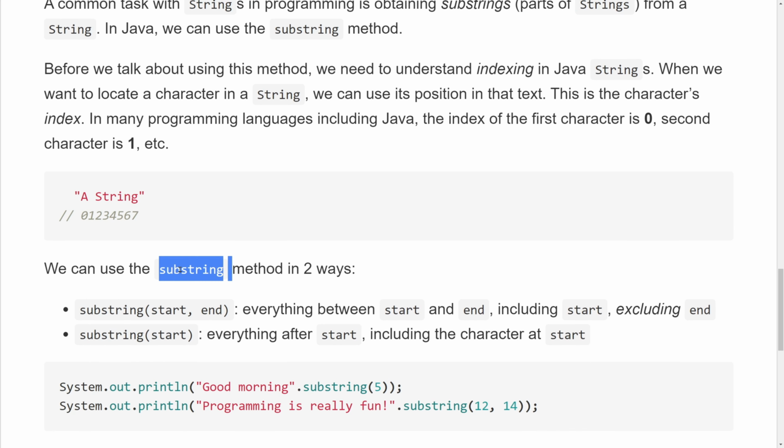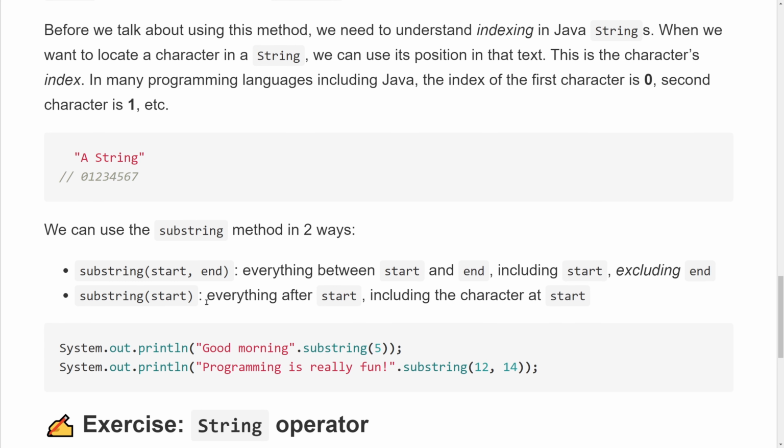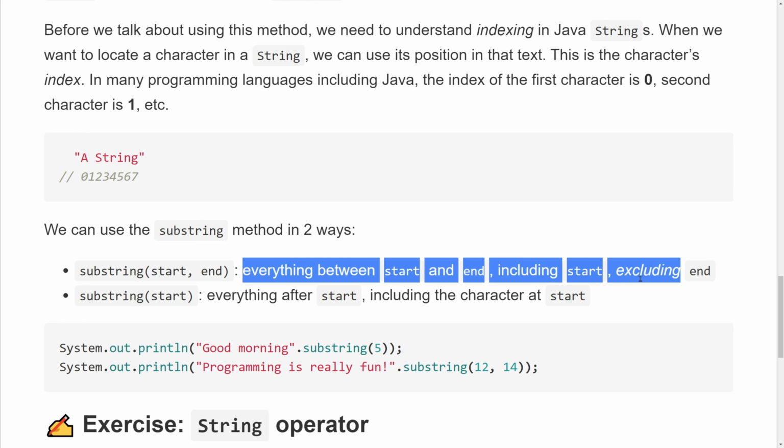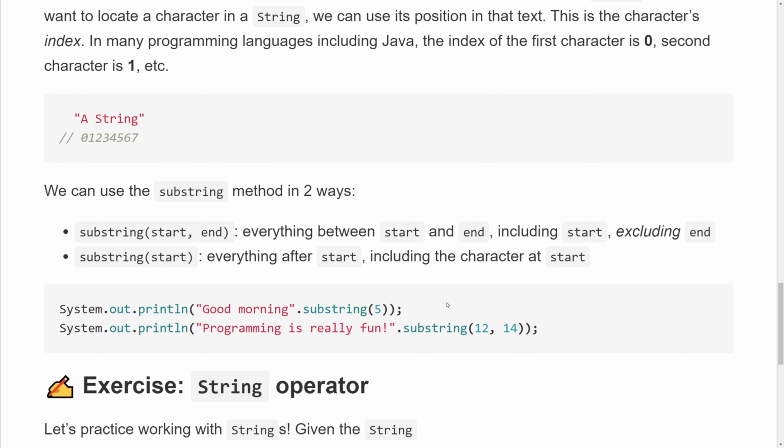Now let's talk about the substring method, which we can use in two ways. We can pass in two values, start and end. Notice the comma separation here. And this will give us everything between start and end, including start and excluding end. So if we have a string and I write dot substring and pass in 12, 14, it will look for the character whose index is 12, which in this case, if you count, will be the letter I. And then it will find the character whose index is 14, which is the space here.